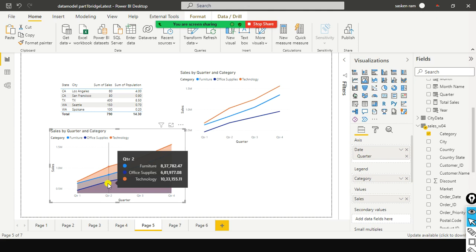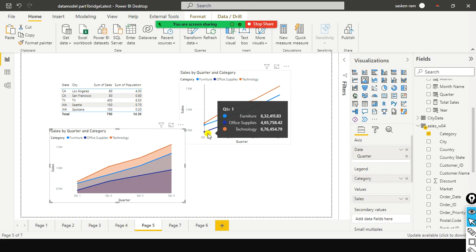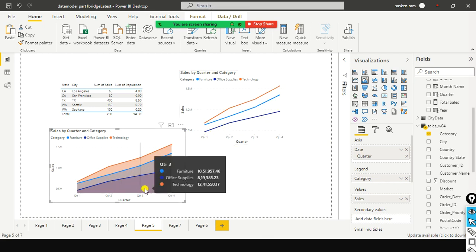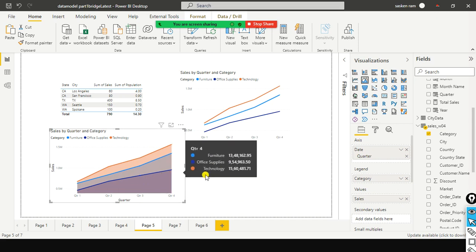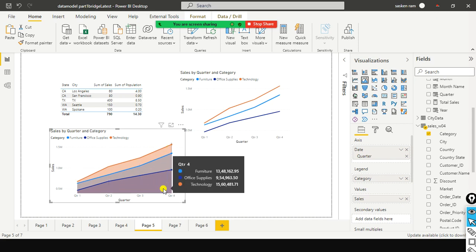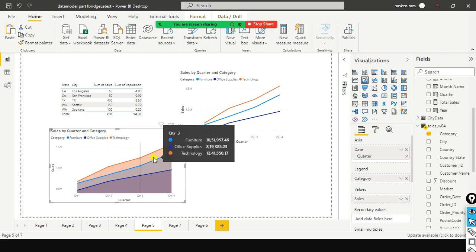Look here, when you hover the cursor here, you will get to know what the sales in quarter 2 are for furniture, office supplies and technology. With the help of this tooltip, you will get a quick insight. Here also the same thing. The only difference is that if you have the color filled in between the axis and this line, it gives you a quick idea about how it goes. It is pretty simple, and easier to compare with other categories regarding the trend.